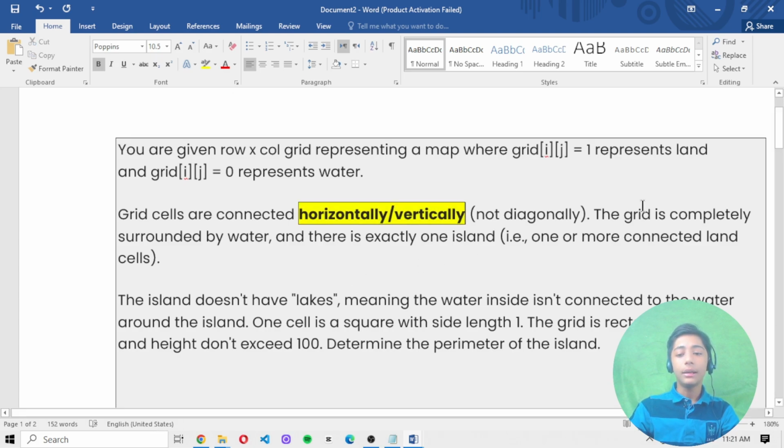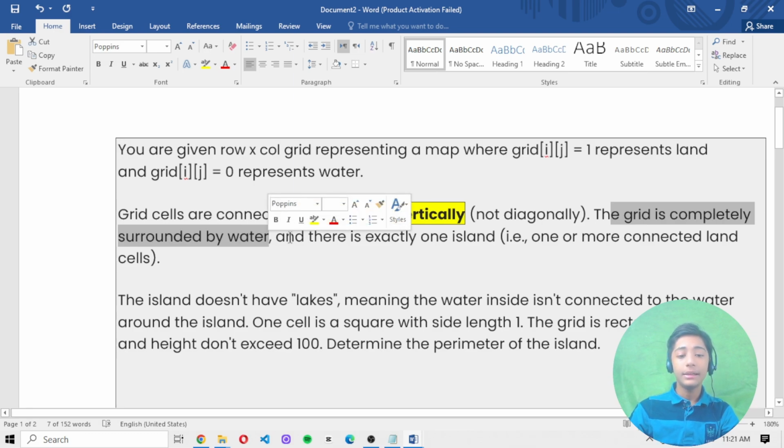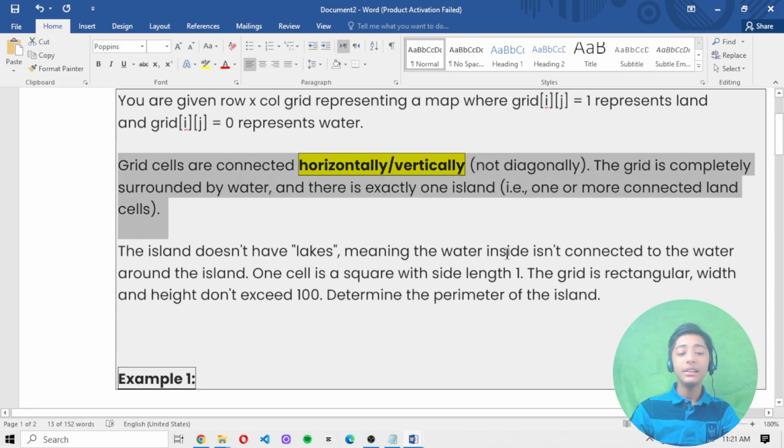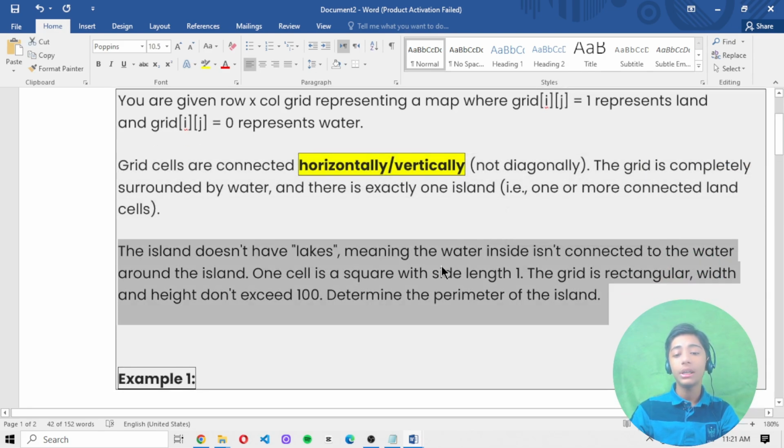Okay. The grid is completely surrounded by water, and there is exactly one island, meaning one or more connected land cells. The island doesn't have lakes, meaning the water inside isn't connected to the water around the island. One cell is a square with side length 1. The grid is rectangular, width and height don't exceed 100. Determine the perimeter of the island.